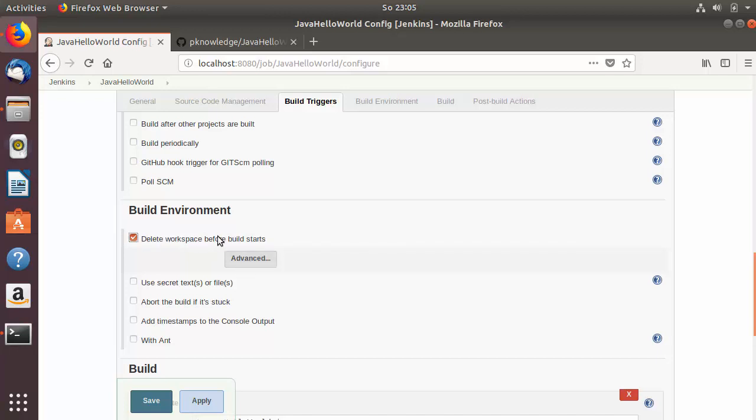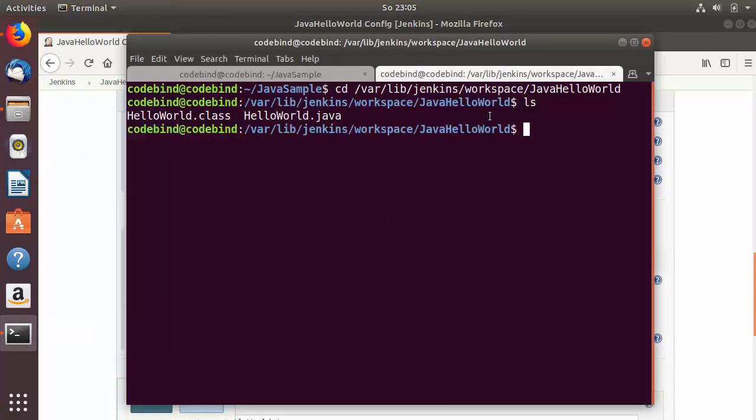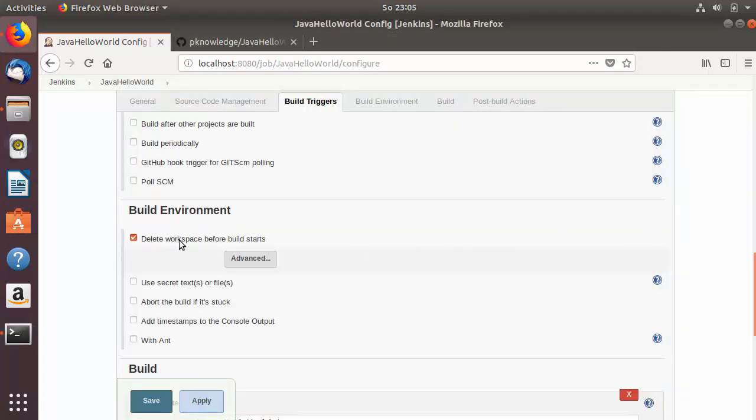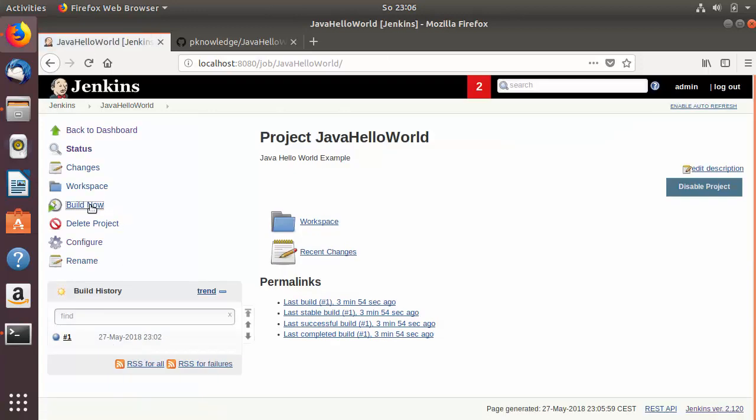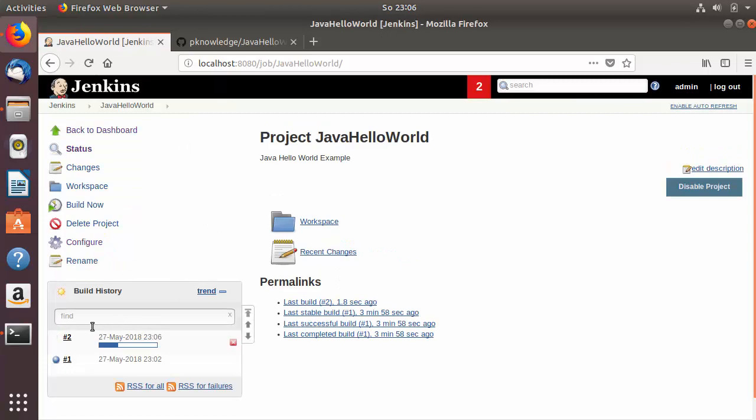So this is going to delete this workspace before our build starts. So this is the workspace of Jenkins, and if you choose this option, this is going to delete the workspace before this Jenkins job starts, right? So I'm going to save the job and build it once again, and hopefully this will also be successful.